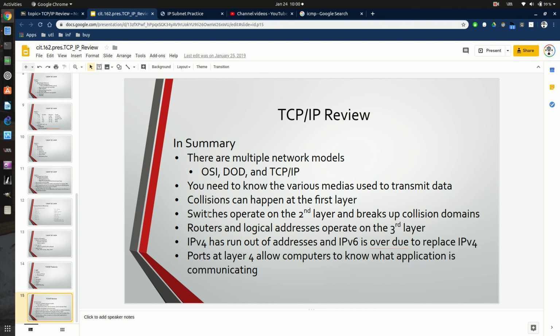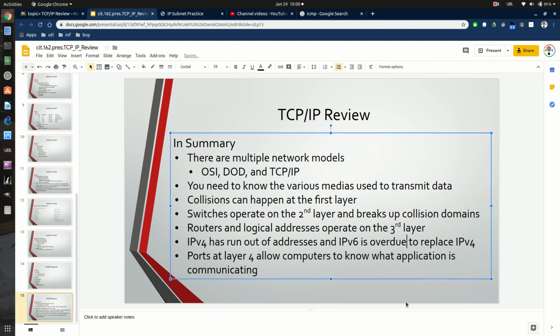All right, routers and logical addresses operate at layer 3. IPv4 is running out of addresses. IPv6 is overdue. Ports at layer 4 allow computers to know what application is communicating.